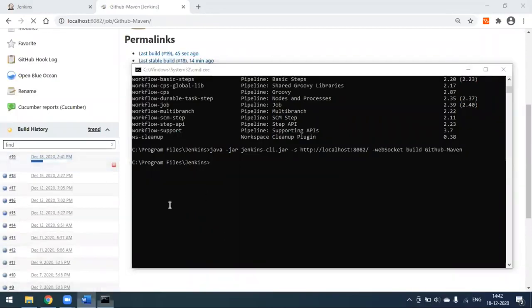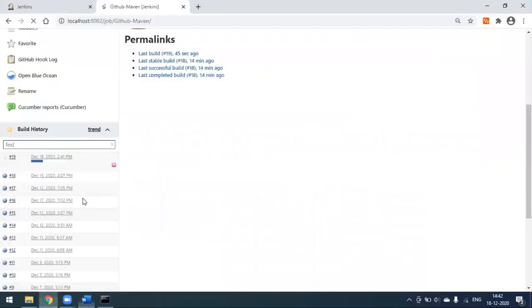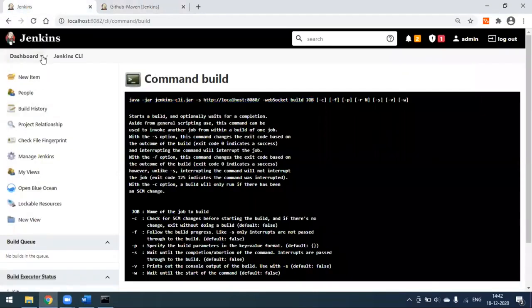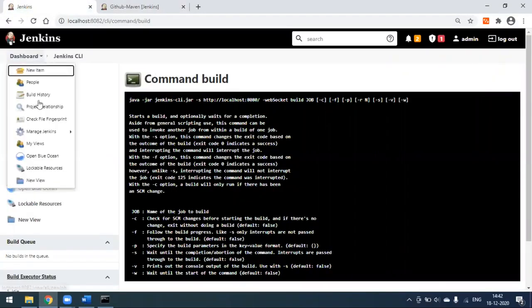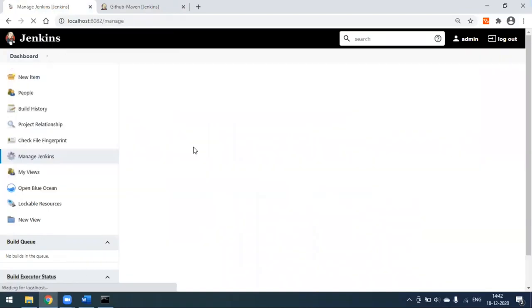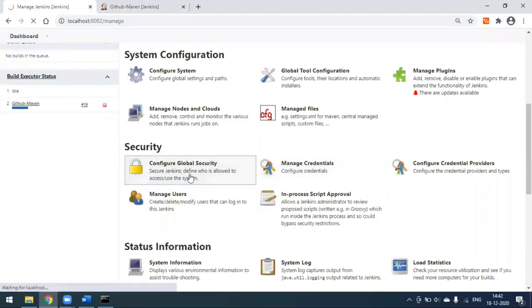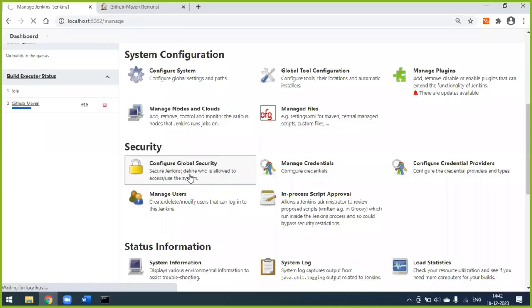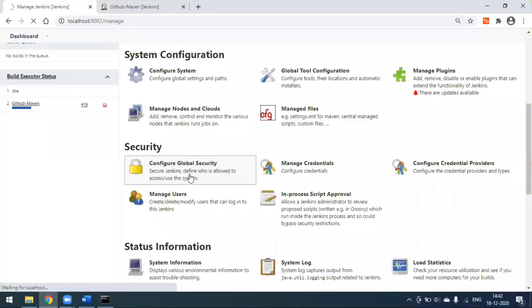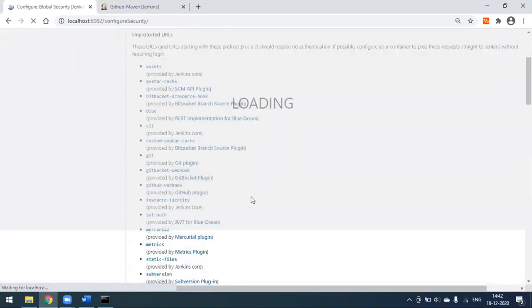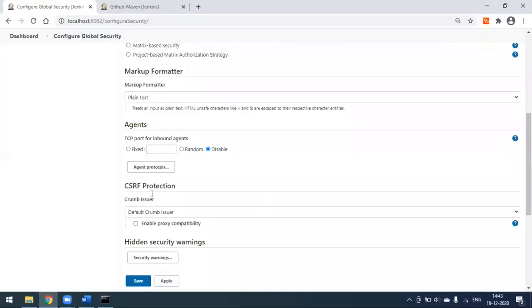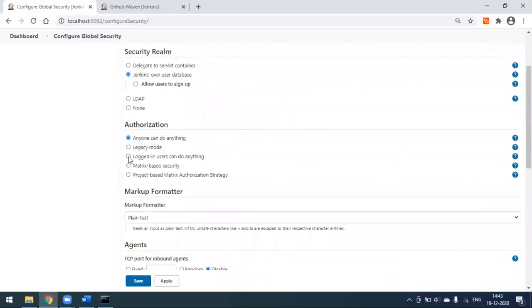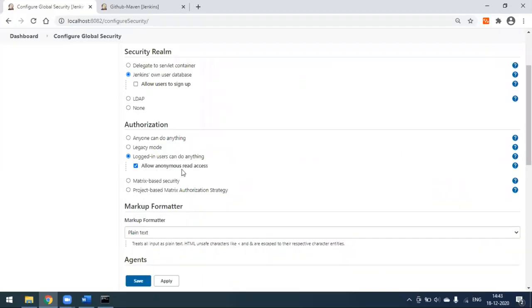Okay, so the one more option is only logged-in user, right? So we'll go to that one. I will go to the Manage Jenkins option. Here I will go to Global Security. Here, what I will do is make it so only logged-in users can do anything, right? And allow anonymous users read access. When we select this one and go for save and apply, now you cannot execute like this.